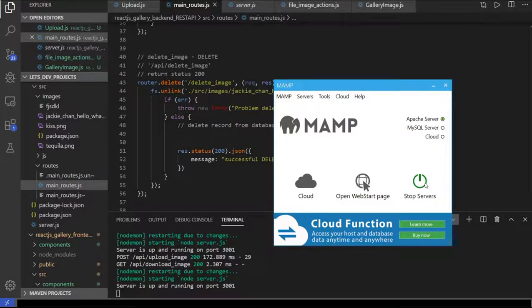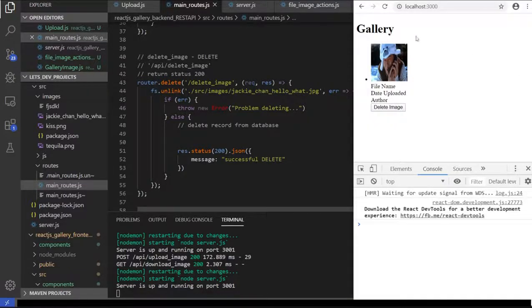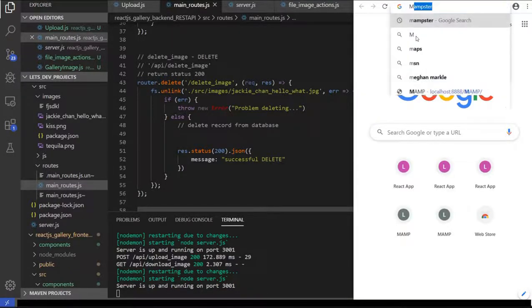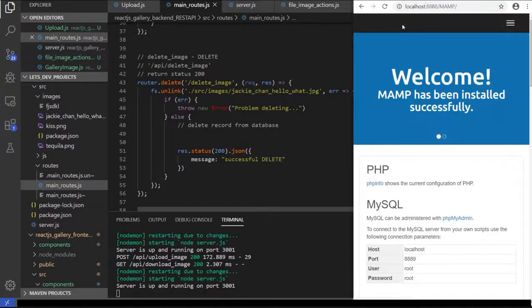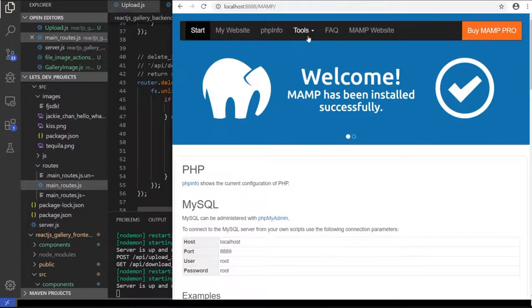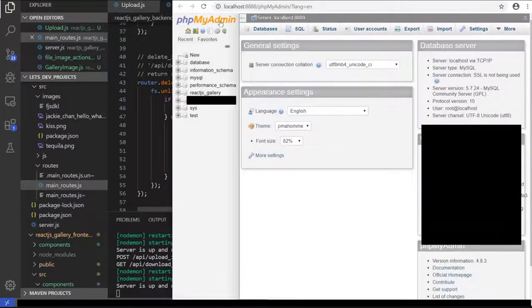It's on port 8888. Let's see if I have it in my history. All right, should be MAMP like that. Yeah, so localhost:8888/MAMP once you get these servers up and running. So let's widen this guy. Let's go to the phpMyAdmin tools right here. All right, and close this.